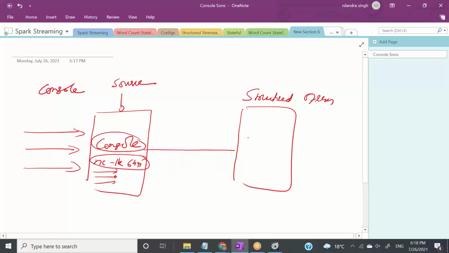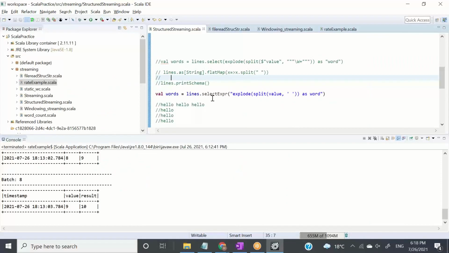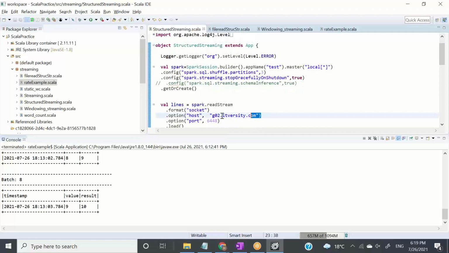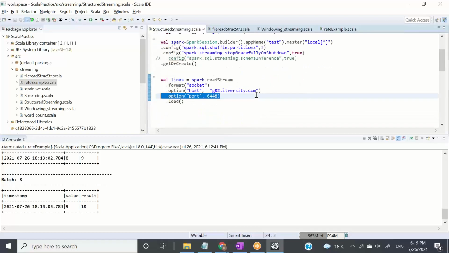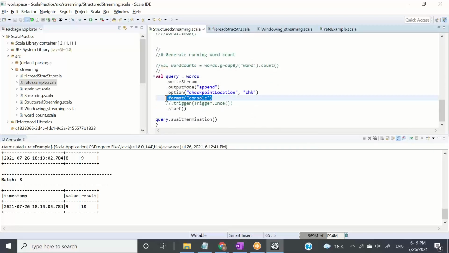We tell it something like this: df is equal to spark.readStream, source is equal to this console, port is equal to this, and then we are writing back to the console. We are writing back to the console, right? So let's see quickly what we did. When we go to our code, this is what we are doing, right? We were reading from the console, from some host and some port, and then we do some processing, but we are writing back to console.